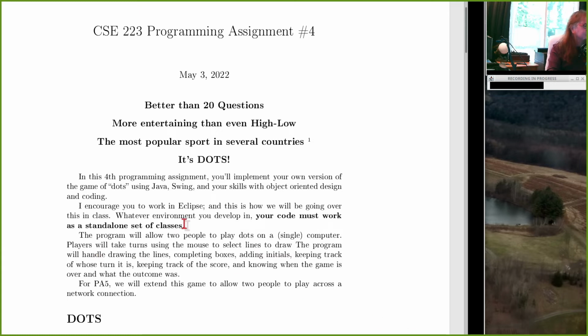But that's really fun when you get this working in the networked version, and you can open up a network connection to your friend's machine and you can play dots online. And then you're doing what you do with any of these multiplayer online games, right? A much simpler game, obviously, but the same ideas. And so that's a really cool target for the end of CSE223. So we'll get to that one in 2 weeks.